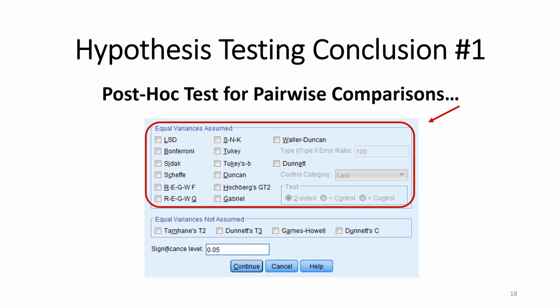So all of those tests listed there, the LSD, the Bonferroni, the Sidak, the Scheffe, the REGWF, the Tukey's B, the Waller-Duncan, all these ones, are what we call post hoc tests for pairwise comparisons that you can select. And by selecting them, they would give us output, and it pretty much runs a bunch of small t-tests.